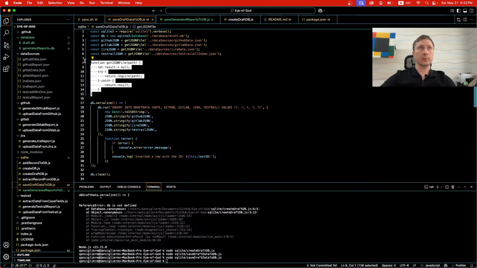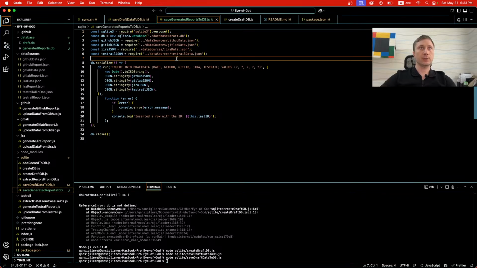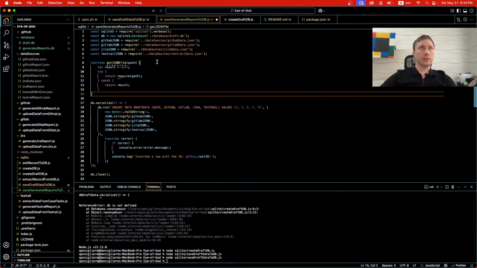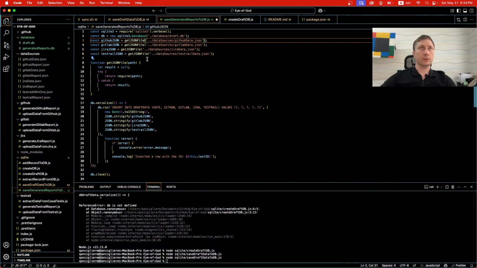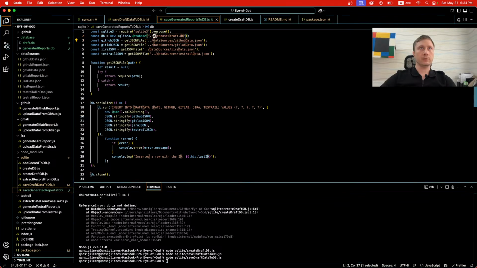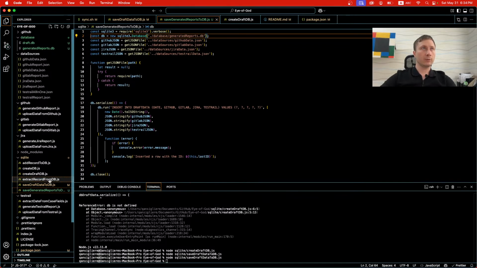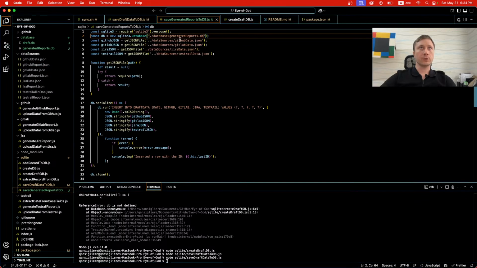What will be next? The next step, let's save data about reports into another database. Let's rewrite this function, save, let's copy relative path, done, and here we'll use the same approach. But for reports we will use this information. It's for GitHub.